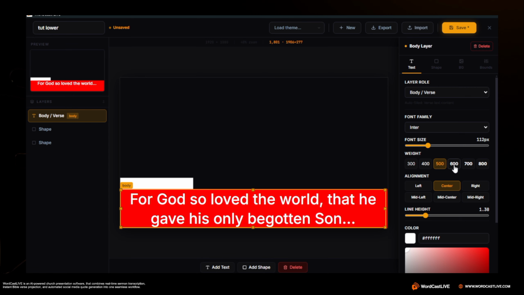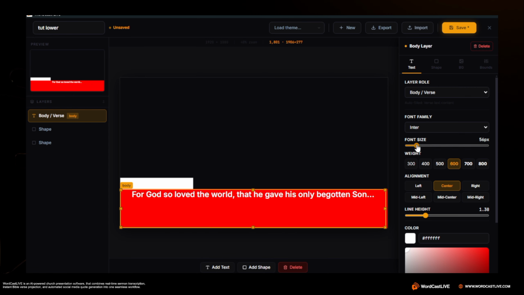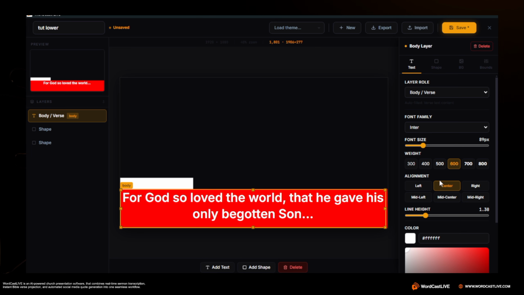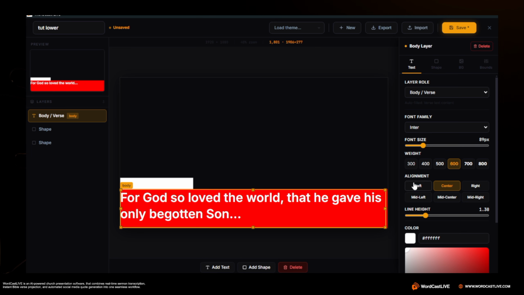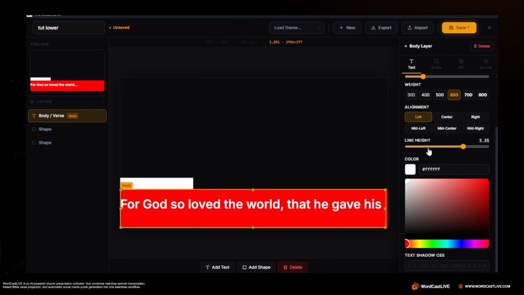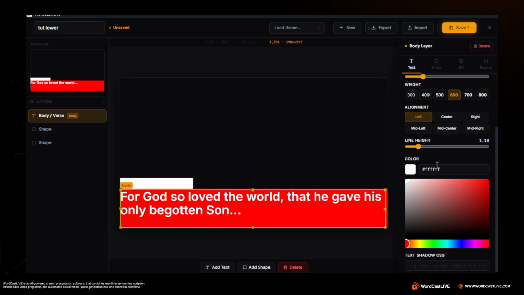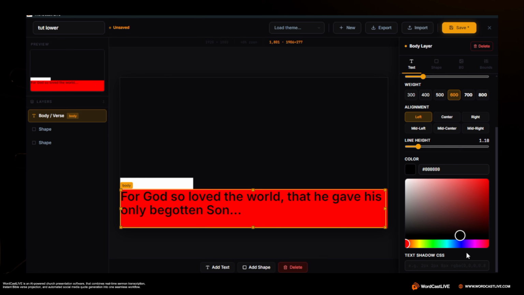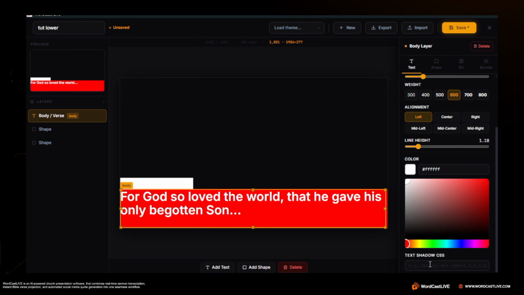Then you can select the font weight. I like this, so let's do something like this. I think this is okay. For the alignment, I'm going to start it from the left. I prefer starting the alignment from the left. You can increase the line height if you want, but I'm just going to leave it. I don't want that. For the text color, you can select any, but I'm just going to leave it at white. We are going to add another text layer.